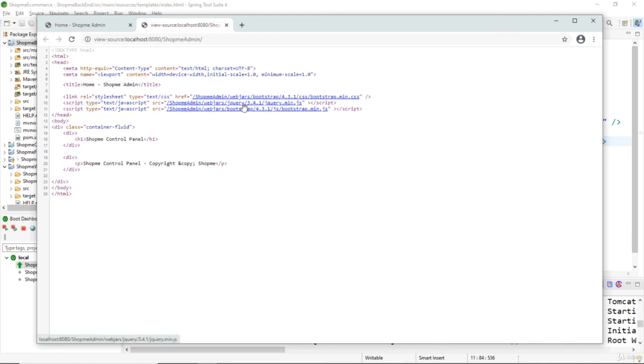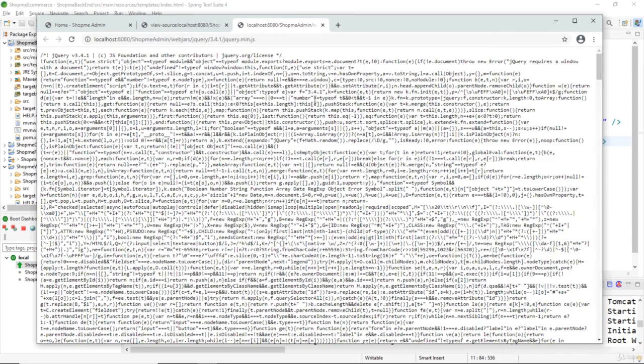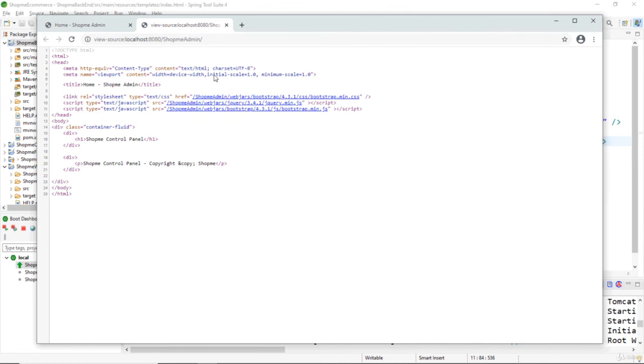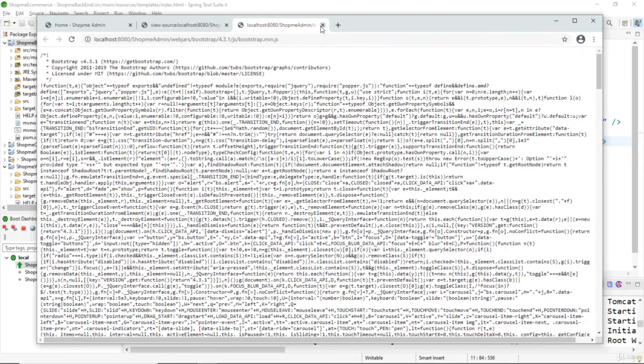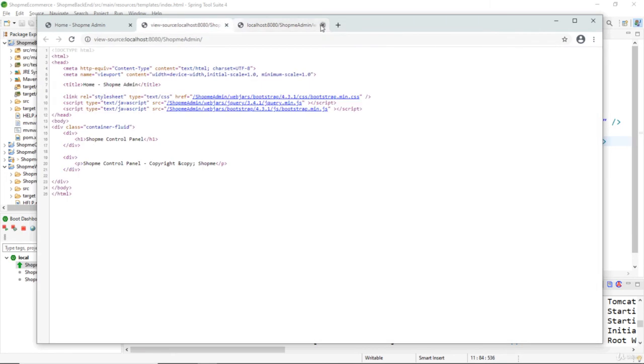Click on the link for jQuery and you can see the content of the jQuery.min.js file. That means the application refers to the jQuery framework properly. And similarly, click on the last link that refers to the Bootstrap JavaScript file, and you can see its content here. So that means the application also refers to the Bootstrap JavaScript library properly.